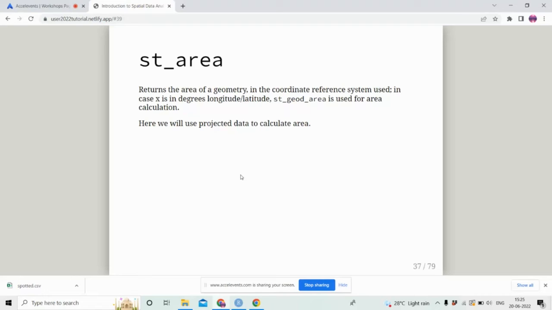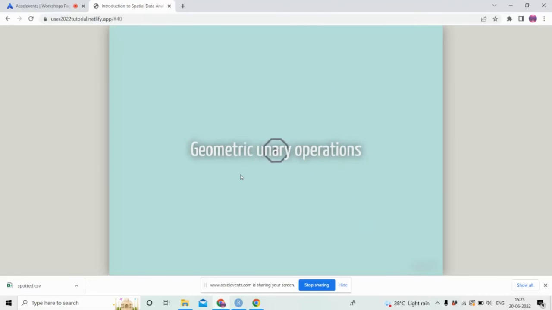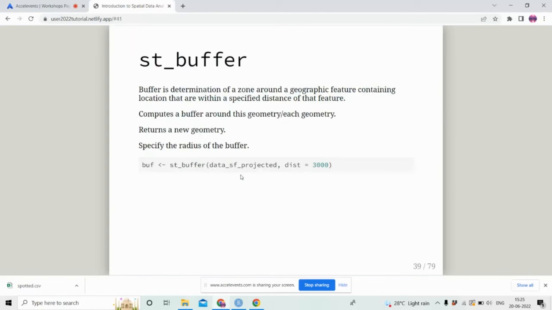So that is one of the functions. You can also use area to calculate area. There again, you need to remember that you need to have the coordinate reference system either in decimal degrees, unprojected, or projected in meters.